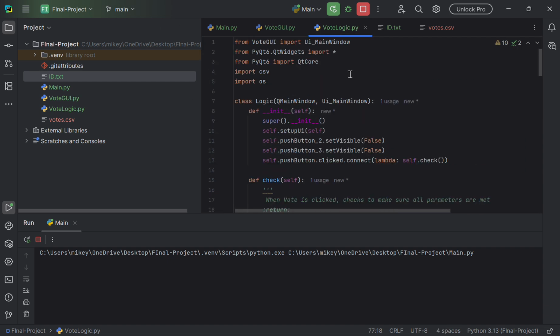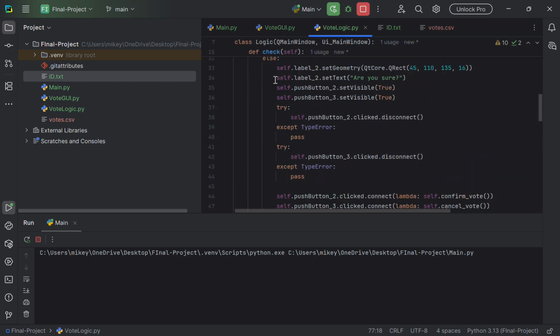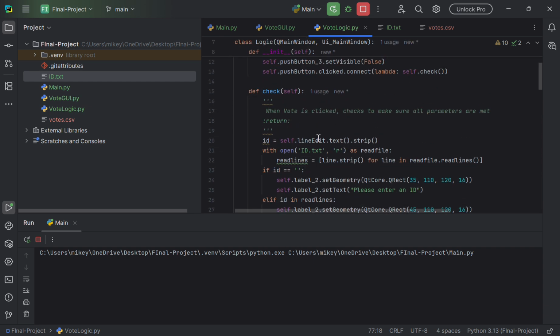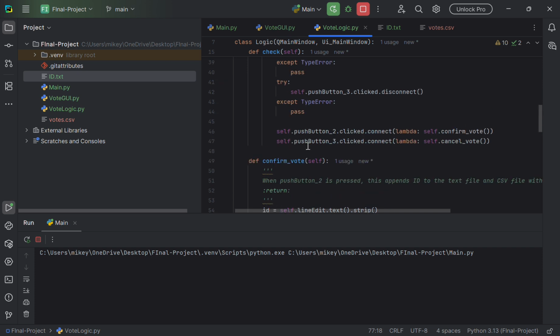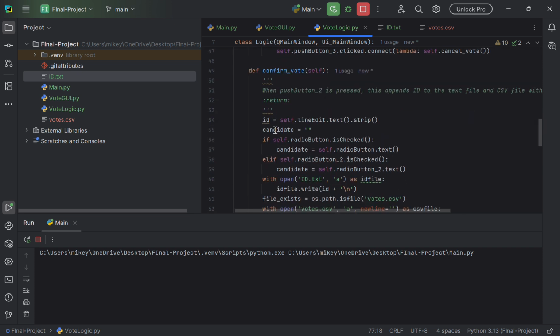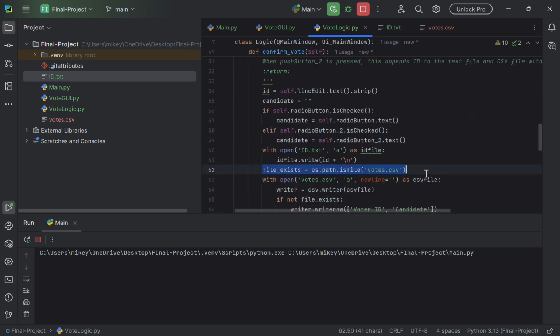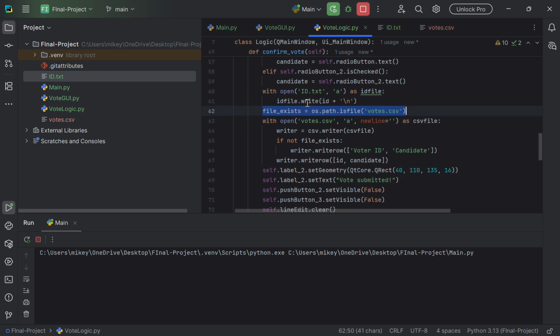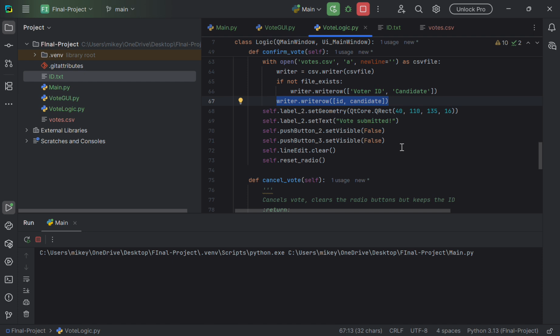I learned how to use the OS module by going and doing where to have it at. I have a file exists variable right here, and then it checks if that file exists. If it doesn't, it will go ahead and write in the headers there, and then it'll write in the stuff below it, and then that's about it.